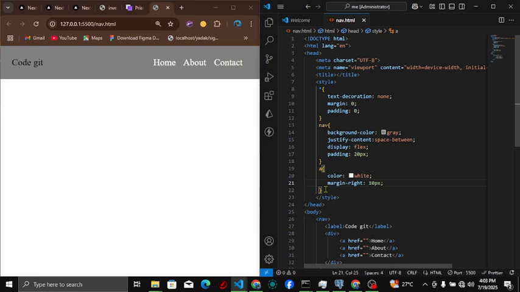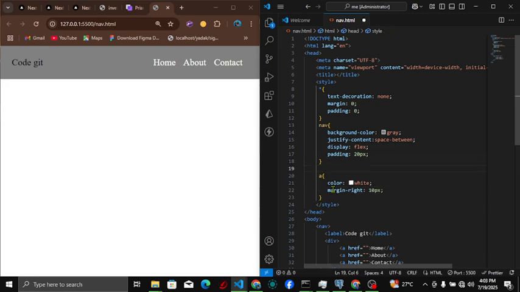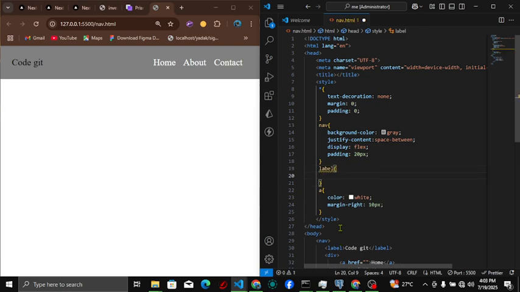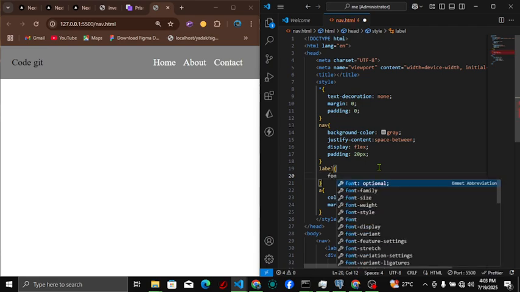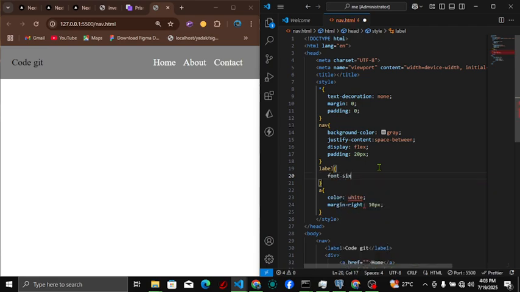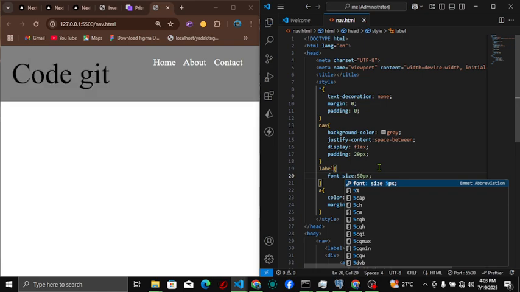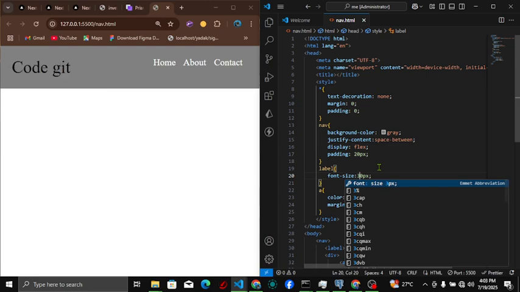And then next we select our label, so that we can increase the size, right? To increase size is just font size, right? Font size, let's say 10 pixels. It's really small. So 50 pixels, way big. 30 pixels is okay. 30 pixels is okay.